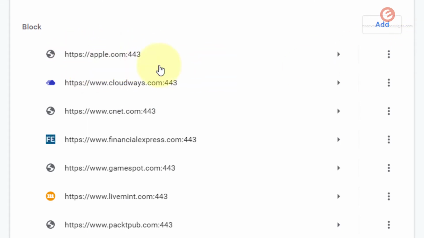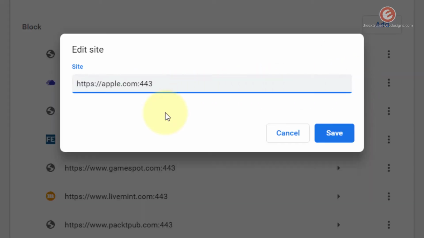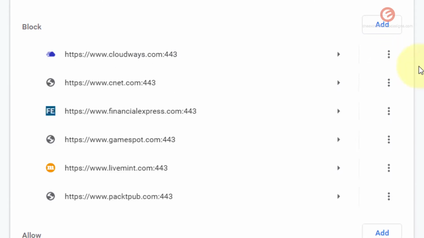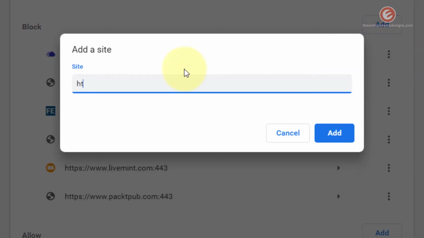Let's say if you made an error while trying to enter the website name, you can fix it by clicking on the three vertical dots over here and click on the edit. Let's say the original name was appleofficial.com. Now I have edited the website name to what I wanted. Now click on save, and you can notice that the website name has been updated. If you don't want this entry, you can just delete that and add it back again.